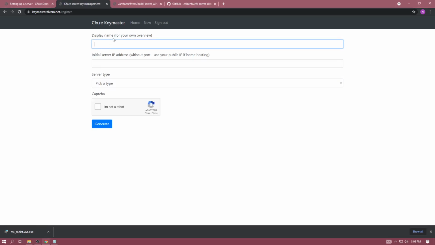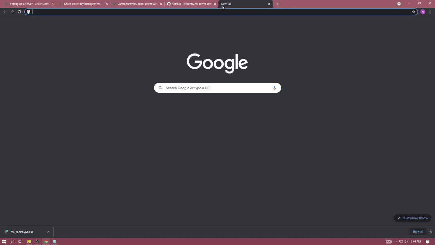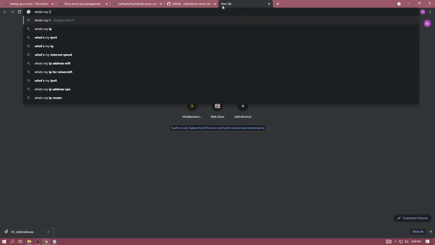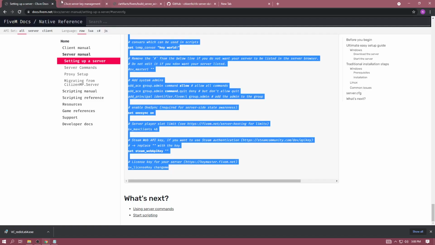Then display name. This is just what you're going to see. For me, I'm just going to put YouTube server. Then you're going to put the IP address of the server you are running. So if you are going to be running this on your own computer, what you're going to want to do is just search what's my IP. Now that's going to give you your IP. You're going to put that there.